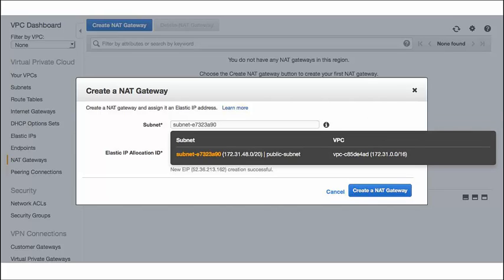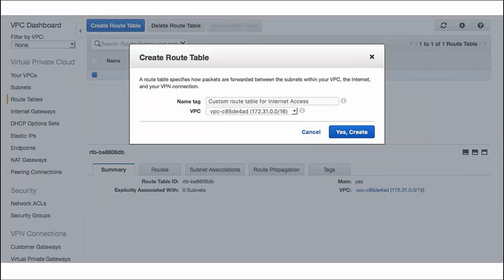Here we will select the public subnet that we just created in the VPC that holds this ElastiCache node. After you have created the NAT gateway, you must update the route table associated with your private subnets to point the internet or public traffic to this NAT gateway. A route table consists of a set of rules called routes, which are used to determine where the network flow is directed. Each subnet in your VPC must be associated with a route table, and the table controls routing for that subnet.